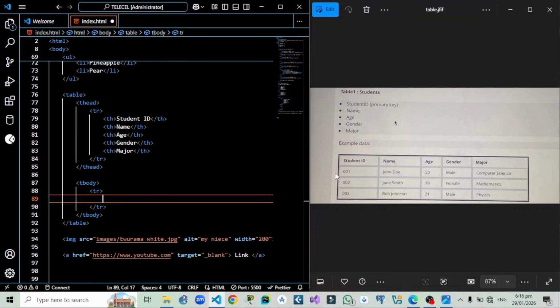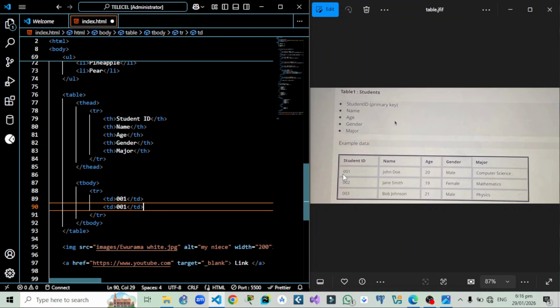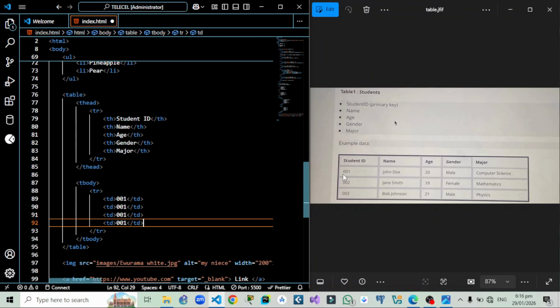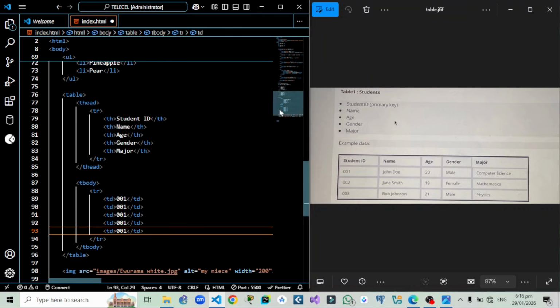Now I'm going to give the data. This time around, the body is made up of data but not headings. So I'm going to give it a TD for table data. The first data is 001 for that particular row. The next data, I have to make it correspond to the headings.